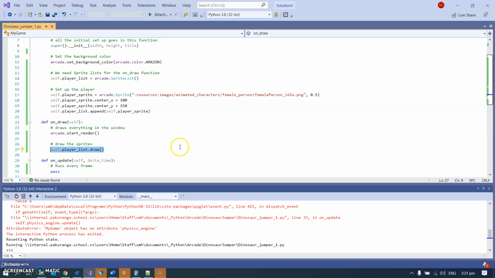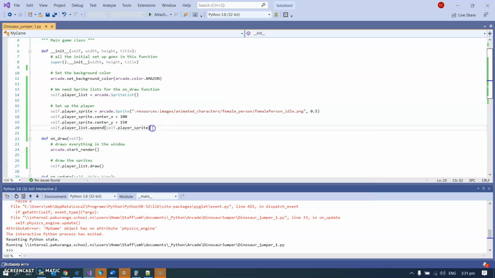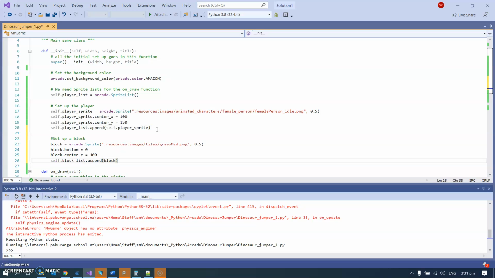What I want to do now is add some ground for my player to walk on. So I'm going to add some blocks. So maybe here I'm going to create a block, and it's again from that same library as grass, and it's a 0.5 scaling. It's going to be right at the bottom of the screen. It's going to be the same number of pixels in from the left. Self.blocklist.append block. I don't have a block list yet.